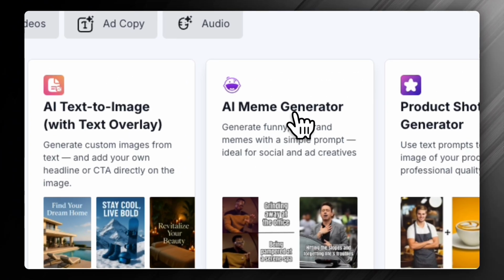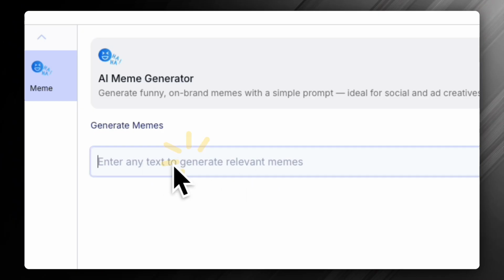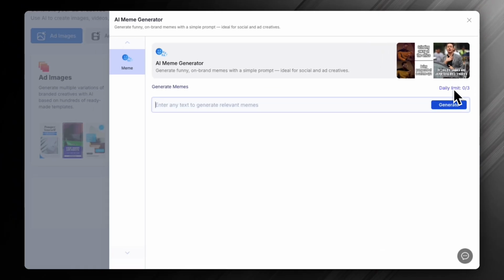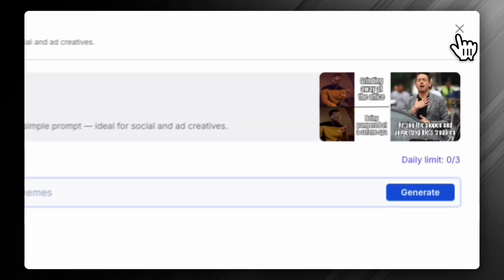The next one is the meme generator. If you want to use a specific meme, there is a limit of 3 per day on this, but you can type in a specific piece of text and then generate a meme that would actually be able to be used in your ads.